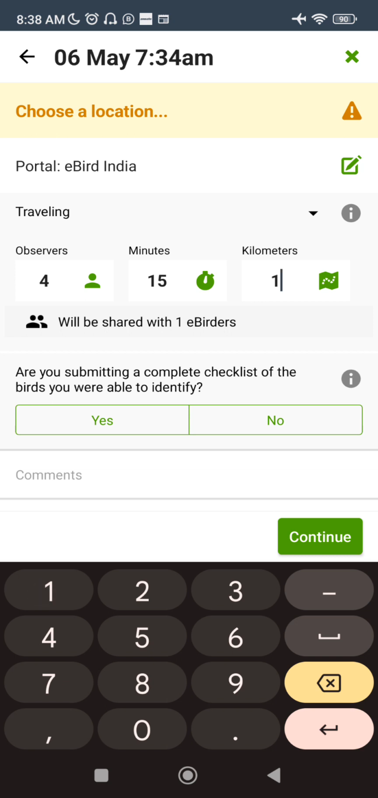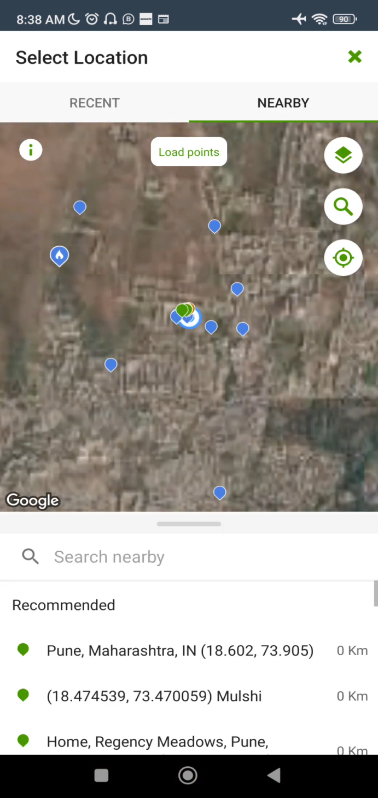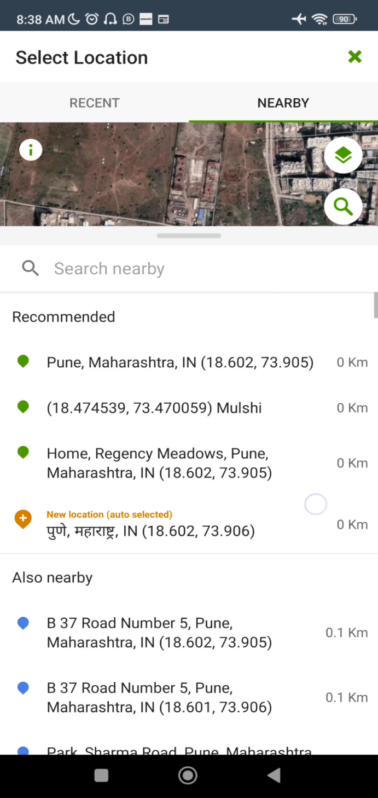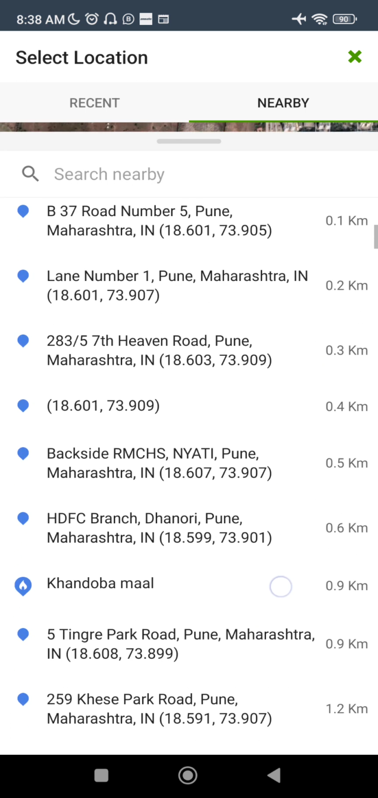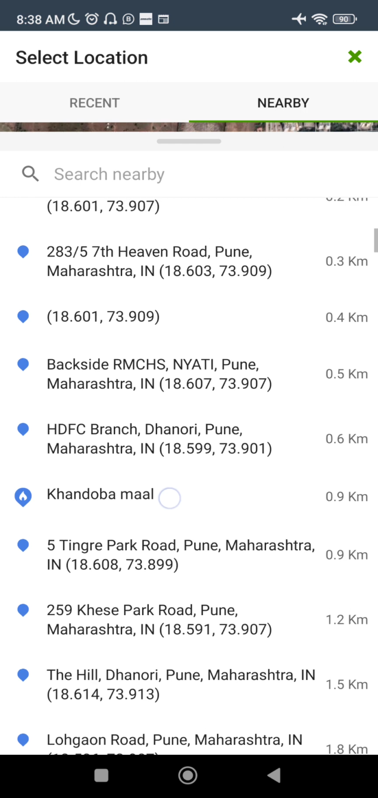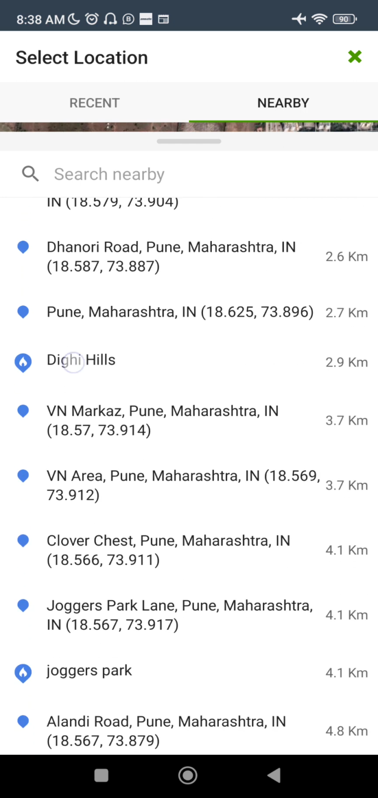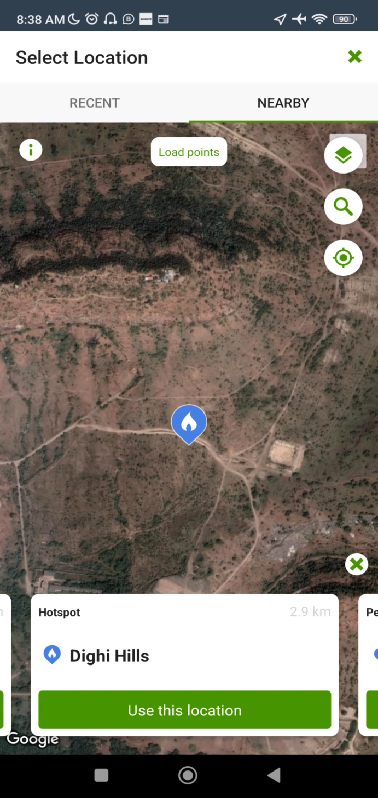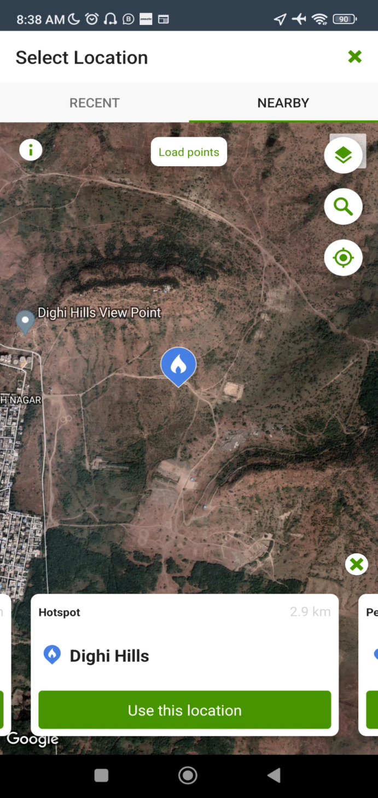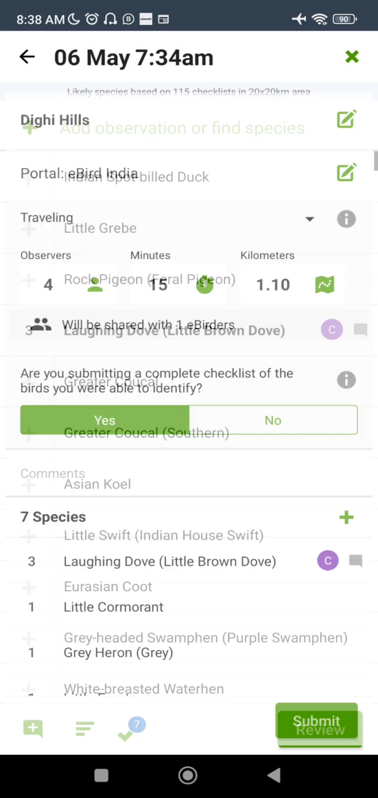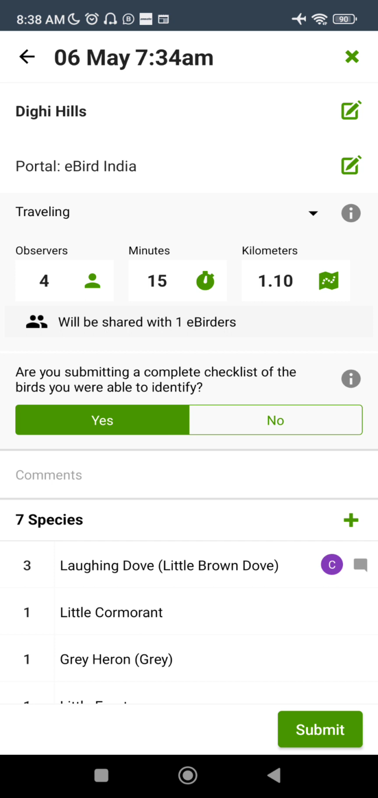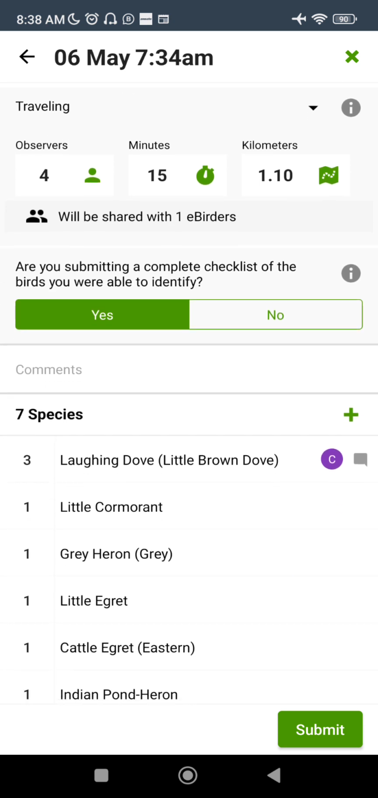Now, if you press continue, it will open the location and possible hotspots which are available there. So you can select a hotspot or create your own location. Hotspot is an existing birding area which has been marked by someone who already uses eBird, and one can easily use that hotspot to record the birds in that area. eBird defines an area of 20 by 20 kilometers for any kind of region where the checklist is applicable. So a hotspot which is within this much range will appear in your recommended locations. So once you have selected the location, you have to just press continue and then submit. So your checklist is ready.